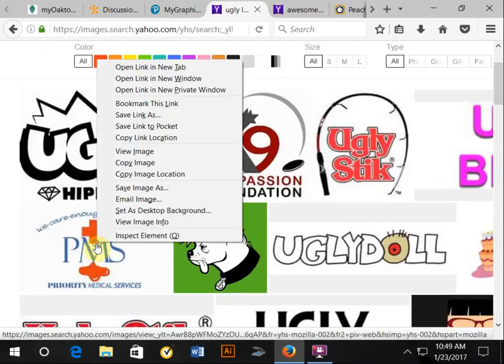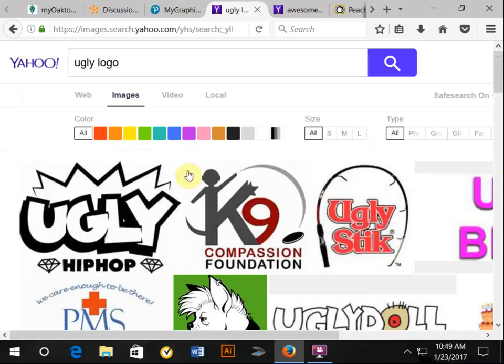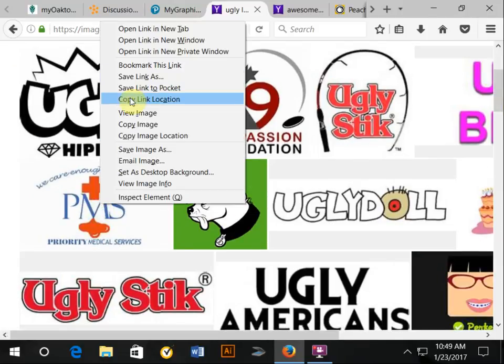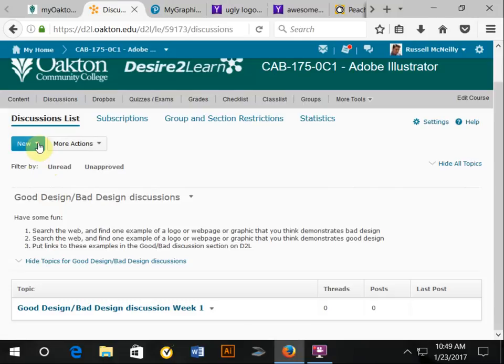This one here I don't particularly like, so I'm going to right click on that image. I did a search on Yahoo for ugly logos. You can see that up here. I'm going to right click on it and say copy the link location. Okay, and I'll go back to the discussion.